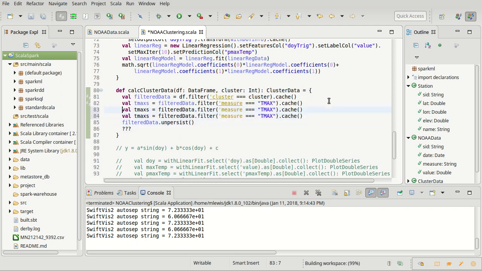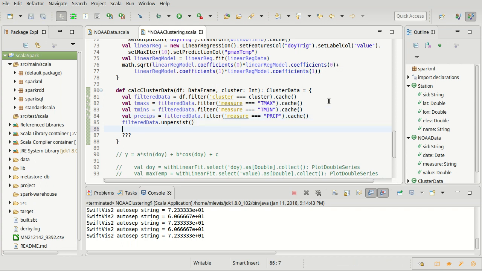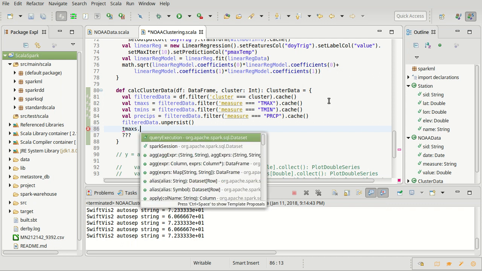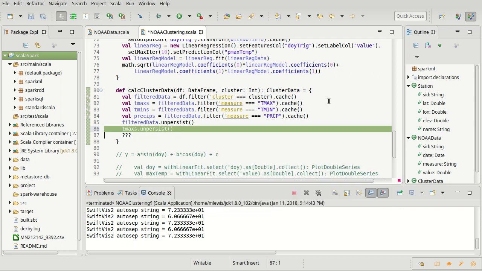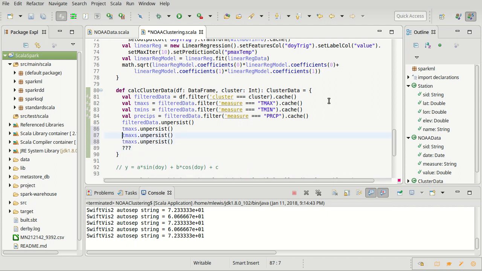I'm going to do this twice more. I want to do it for all the minimum temperatures and for the precipitations. So Tmin, and PRCP is the value for precipitations. And since I'm caching them all, I should unpersist them as well. Copy, paste, paste, paste, and Tmins and precips.